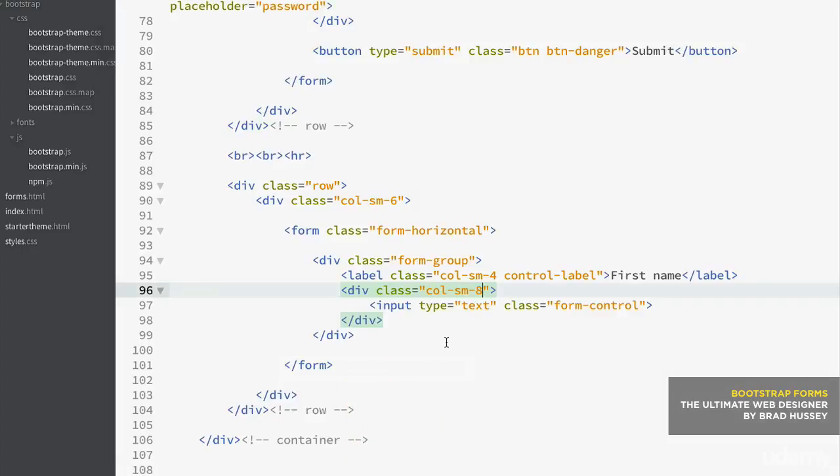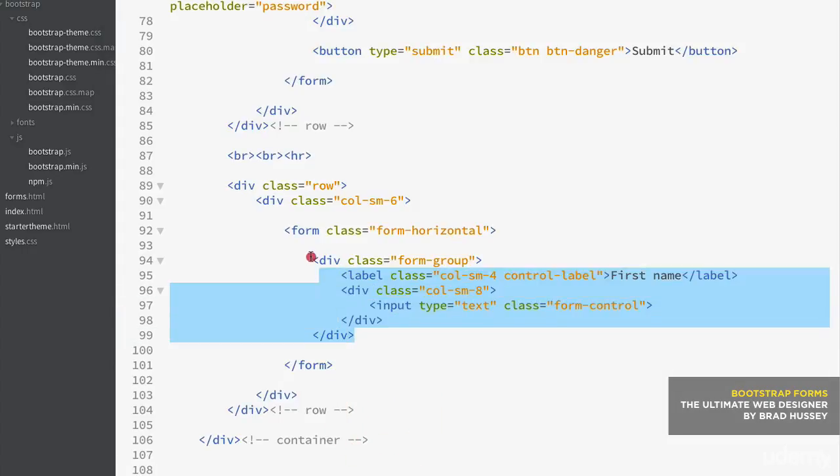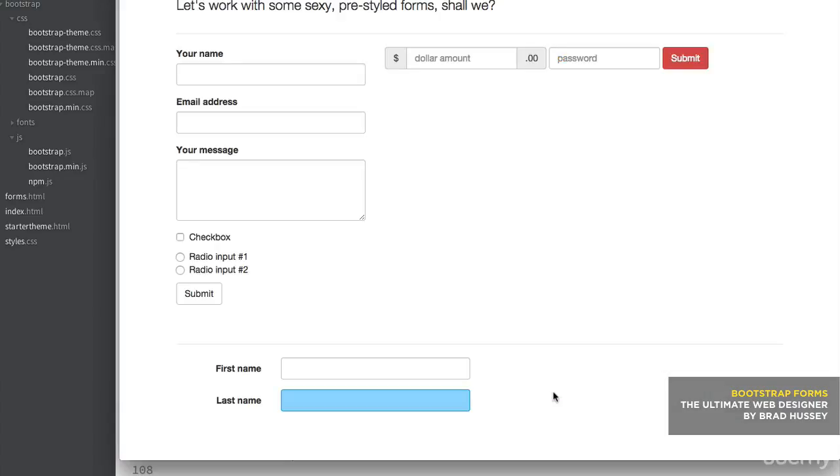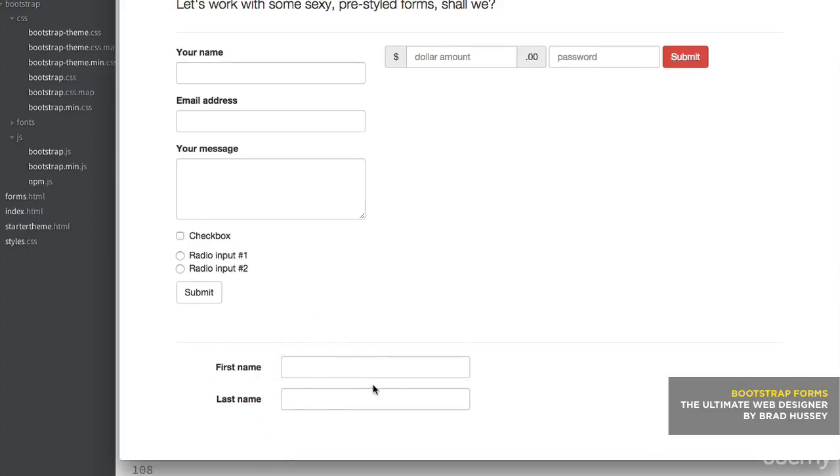And it looks like so. And in context, you would do something like this. I'm going to do another form group here, and I'm going to say last name, and same deal. There we go. First name, last name. So you have a form that looks like this rather than a stacked form or an inline form. You have a horizontal form where you have label and input on the same line.